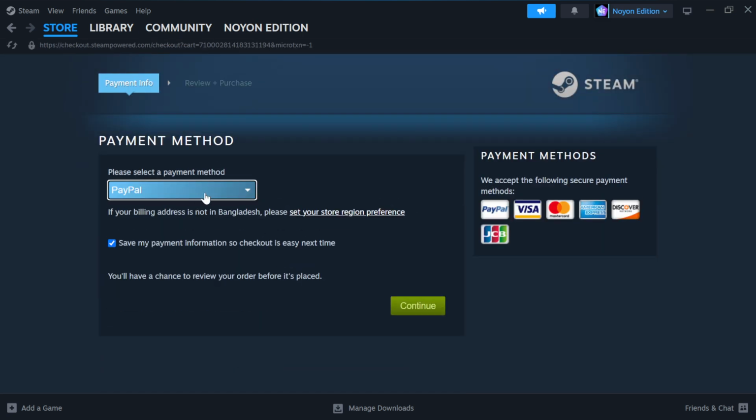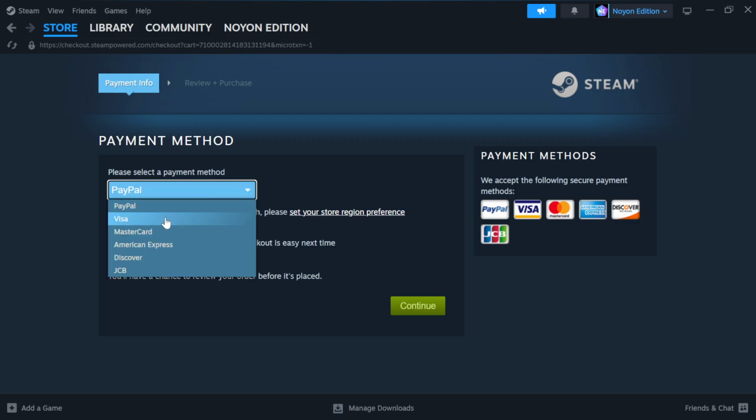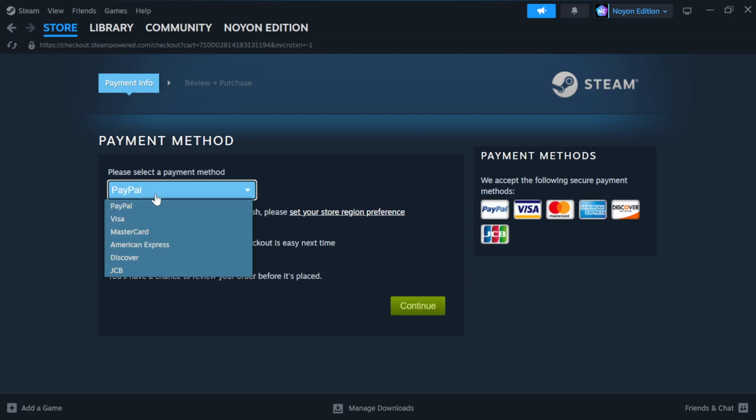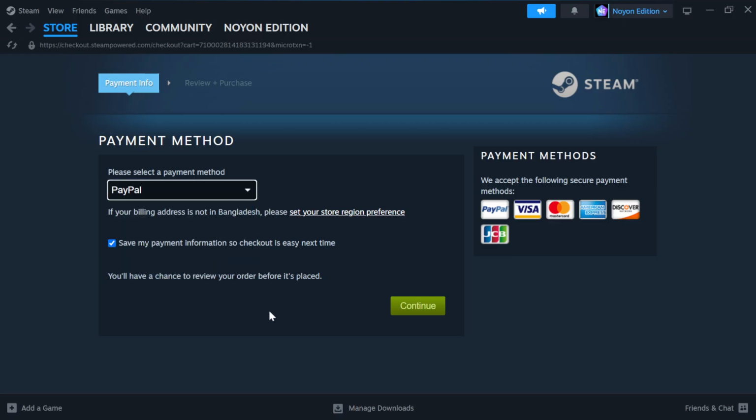A QR code will appear on your screen. Open the Gcash app on your mobile phone and use the QR scanner to scan the code. Follow the prompts on your phone to complete the payment. Make sure your Gcash account has enough funds and check for any service fees.